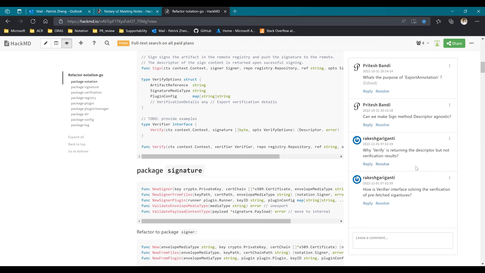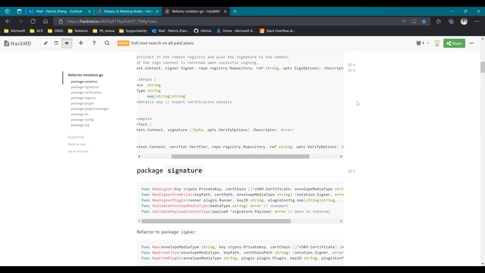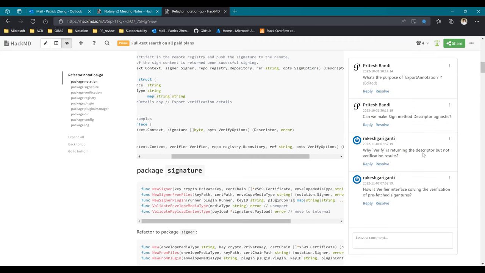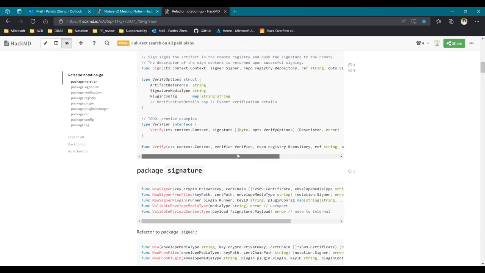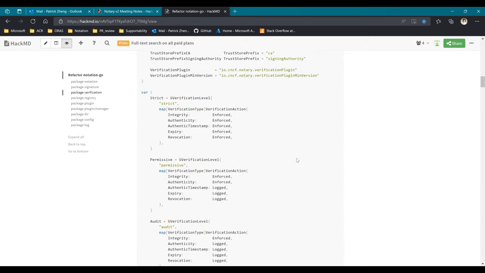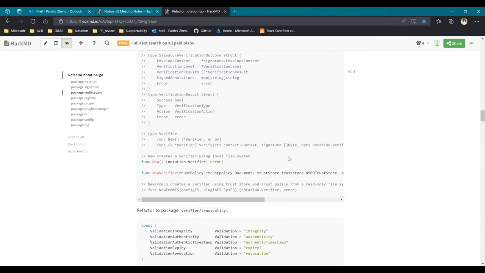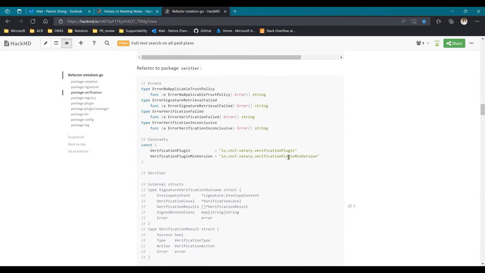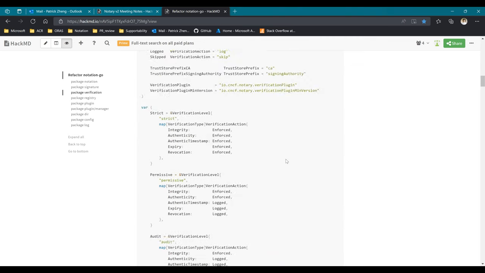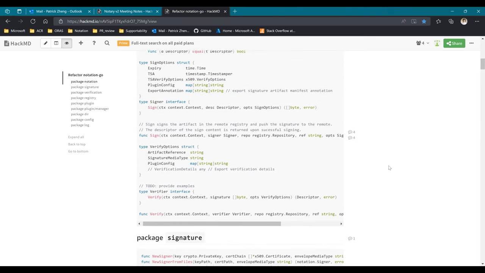I think the question is about returning the verification results to the API caller. The API is just returning the descriptor, right? Not sure how useful that is. Yes. So I have a question about returning the verification result. Do we really need to return the detailed outcome? I don't think so. I think most of the time, the caller to the verify function just needs the result. It's succeeded or it's failed.